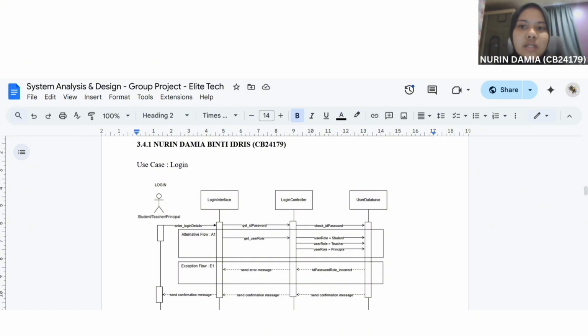For the validation, if the ID, password, and role are correct, the system retrieves and verifies the user role, whether they are student, teacher, or principal, and a confirmation message is sent back to the user. If incorrect, an error message is returned, like in exception flow 1.